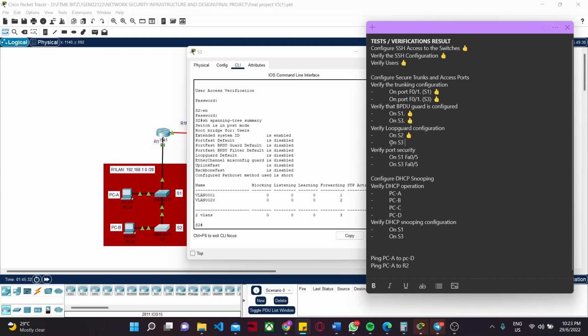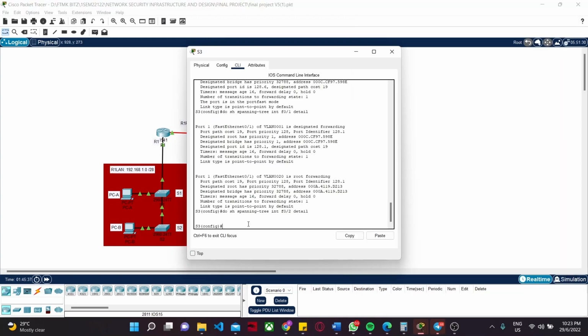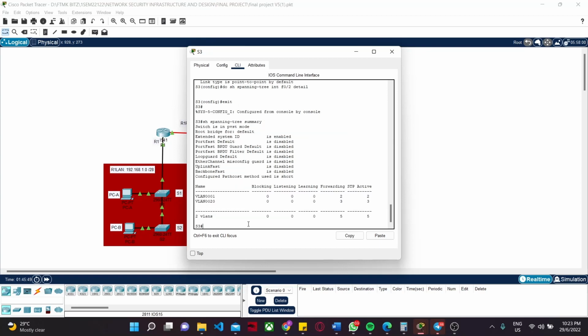So the loop guard on switch 3. We will open switch 3. The command is the same: do show spanning tree summary. So this is the loop guard configuration on switch 3.